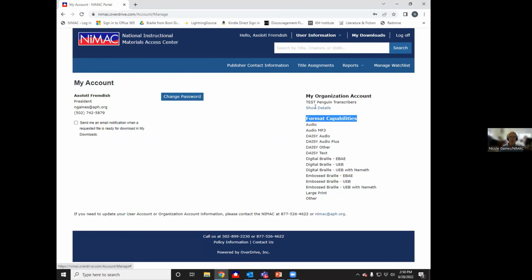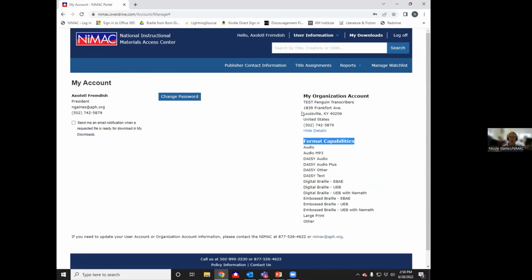Same thing in terms of any organizational information, if your address or phone number changes or that kind of thing. You can also change your password from this screen if you want to do that. That's just another thing that you can do from there. So that's the My Account information there.